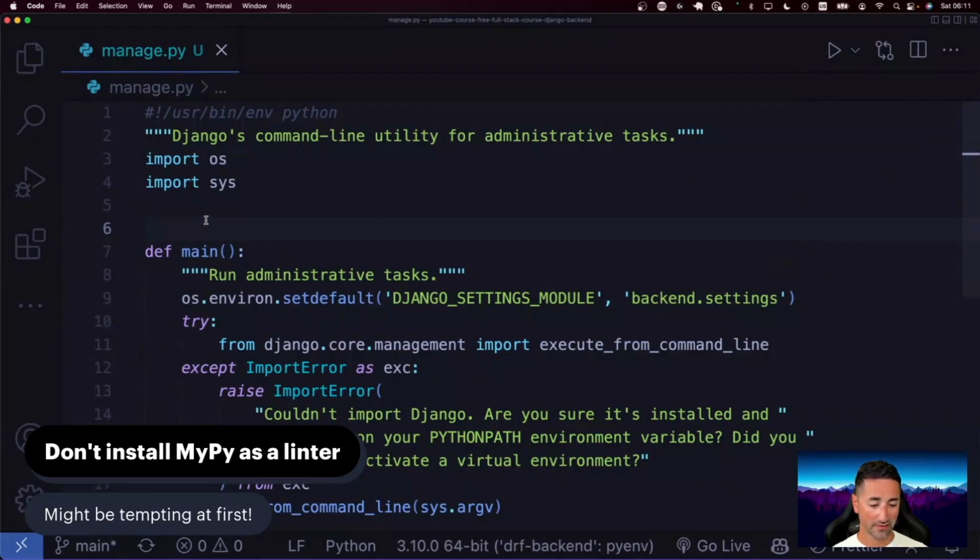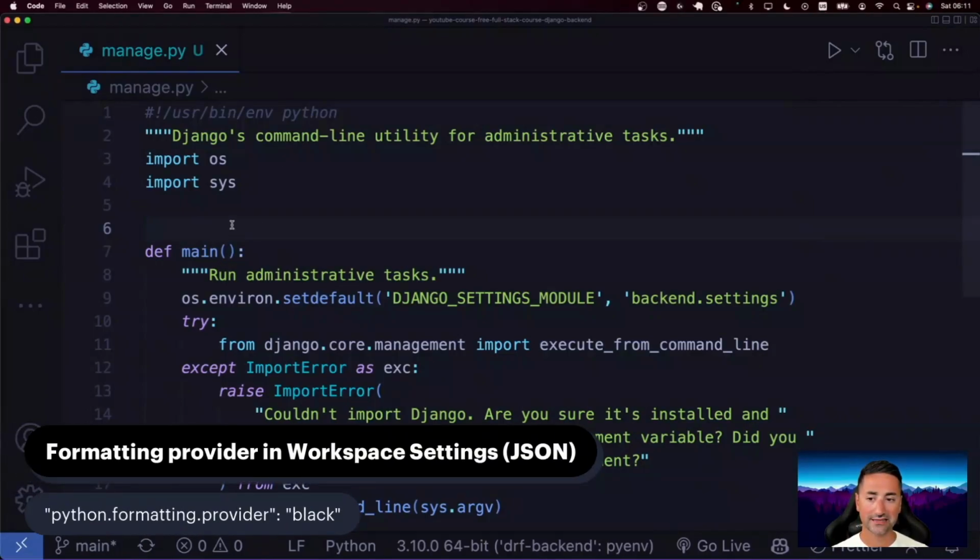Okay. So you may also get a prompt in here telling you that it's recommended that you install a linter called MyPy, and we're not actually going to do that in this course. So we're not going to use MyPy as our linter. It may be a little bit tempting to do that because you're just getting the prompt from Visual Studio Code, but I suggest that you don't do that. Otherwise, we're going to get a little bit of a clash between Black and MyPy.